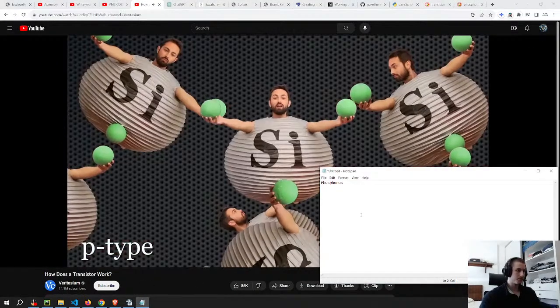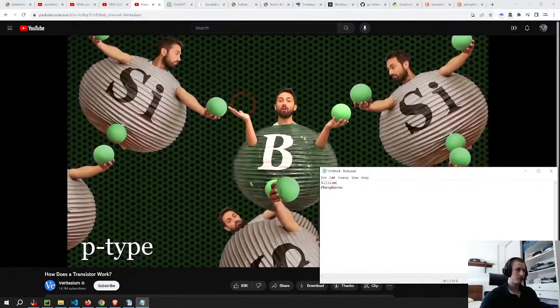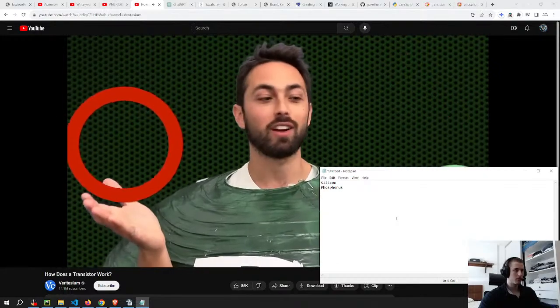So it conducts current better. In p-type doping, an element with only 3 valence electrons is added to the lattice, like boron. Now this creates a hole, a place where there should be an electron, but there isn't. But this still increases the conductivity of the semiconductor because electrons can move into it.